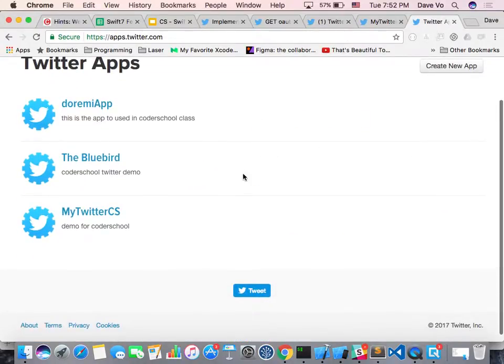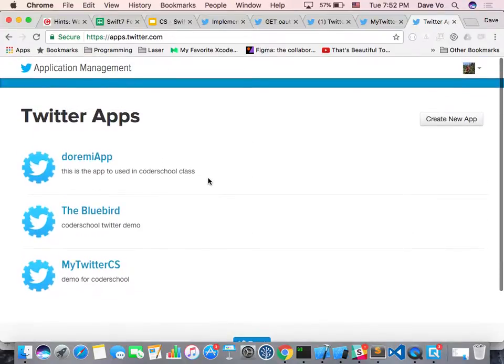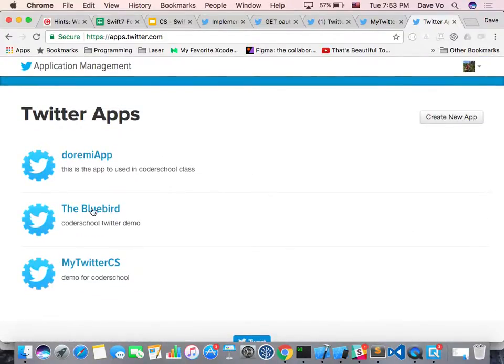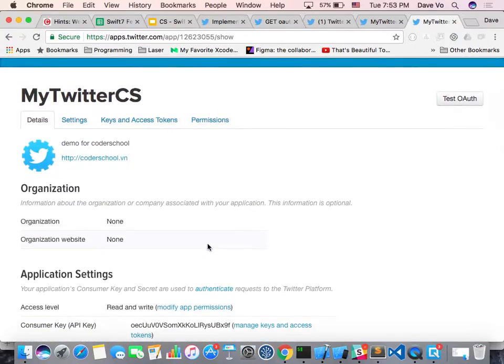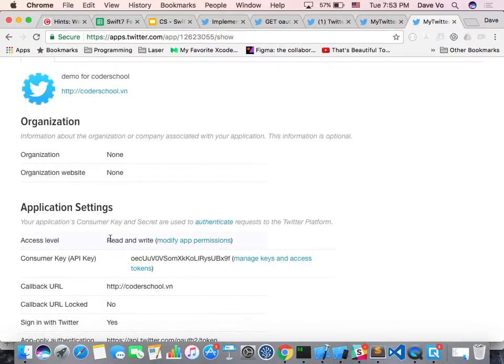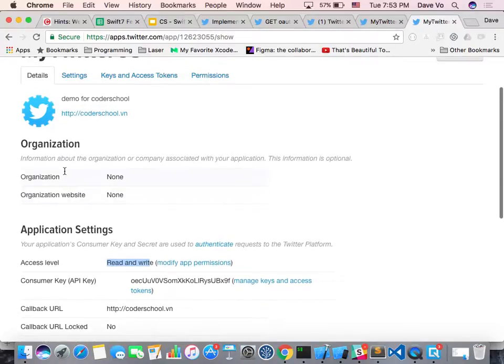So here, this is some of the apps I already created. Here you just click on the new app, and then it will guide you step by step. Something you need to notice when you create the app: for the access level here, you want to give read and write access. Meaning that if someone uses this one to interact with the Twitter server, it has the read and write access. Because I don't want to just read, but I want to send a new post as well. So that's the write access, right?